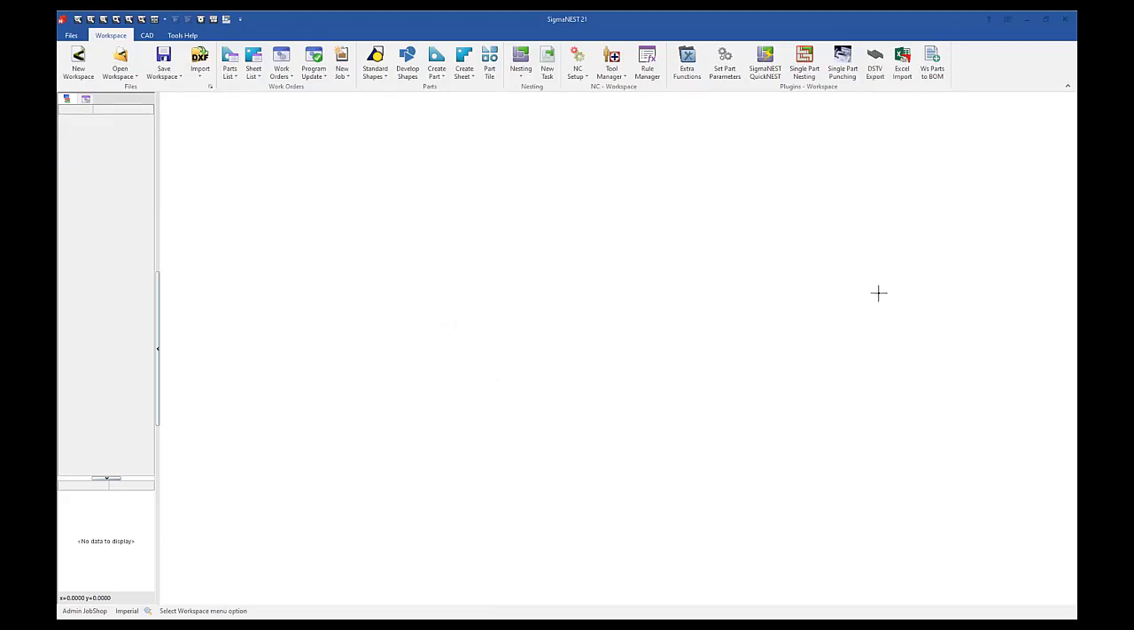So as I mentioned, we can create that either with SimTrans, manually creating it, or using the quoting module within the software, jobs module, should I say. So that would be this guy right here, or utilize the SigmaMRP system as well. In this case, we're just going to go ahead and create a manual work order within SigmaNEST. So to create one, we have a couple different options.